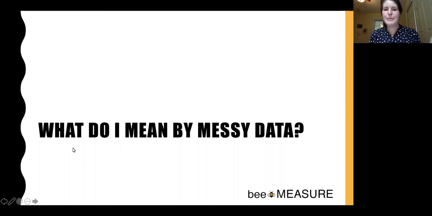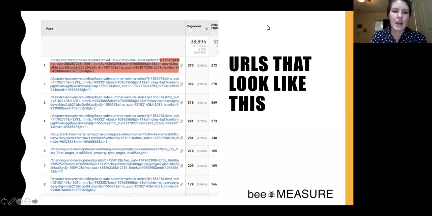So what do I mean when I say messy data in Google Analytics? And what do I mean when I say that messy data makes analyzing your data or using your Google Analytics more complicated? Well, I have a couple of anonymized screenshots here, but one of the things that can be super messy is if you use query parameters on your URLs.